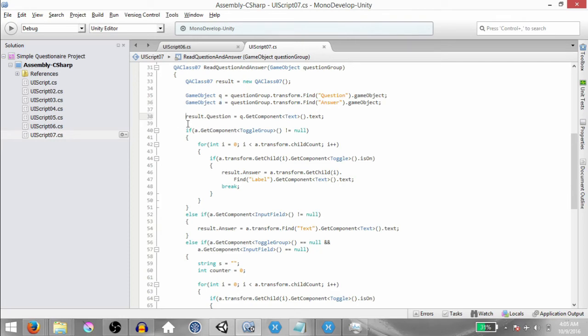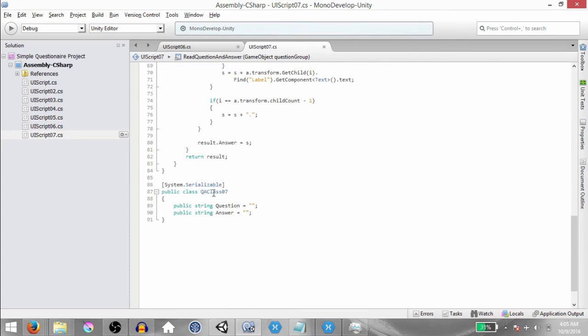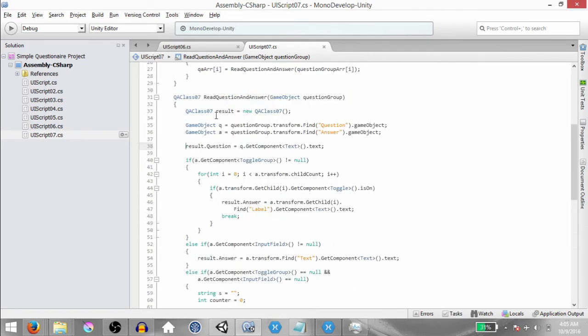Next, we set the value for result.question. If you remember, QA class 07 has two fields, question and answer, and result is an instance of the QA class 07 class. So we are setting the value for result.question, and since any game object called question in our survey will always have a text component attached to it, because if you remember the design of the three questions that we created earlier, the answer game objects may have been different, but the question game objects in all of those question groups were the same. They were just game objects named question, and they had a text component attached to them.